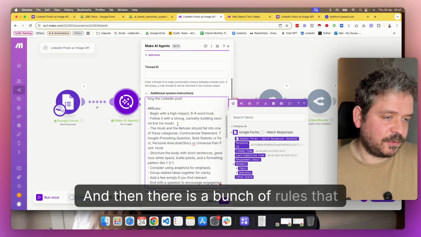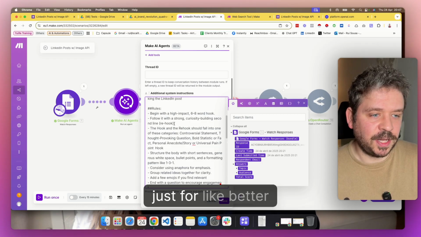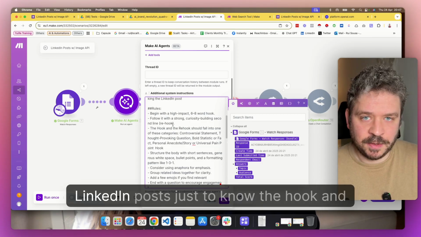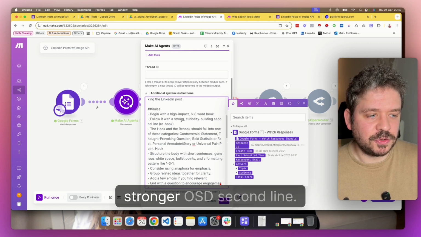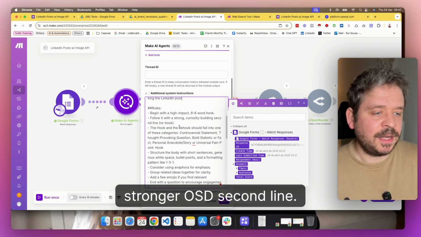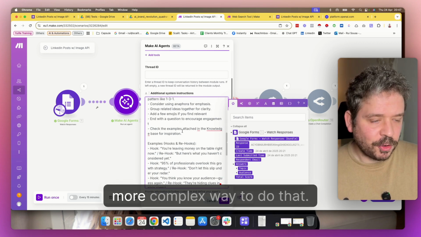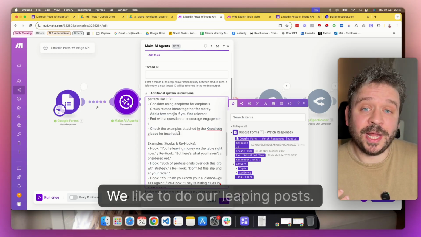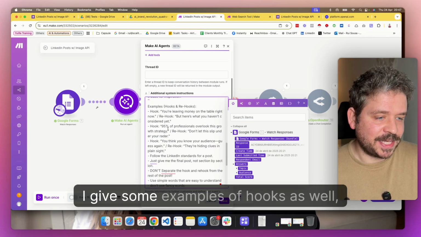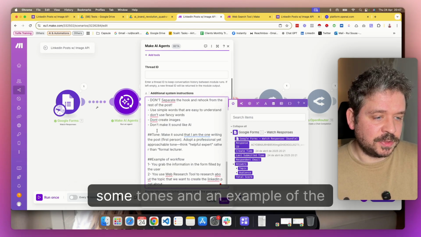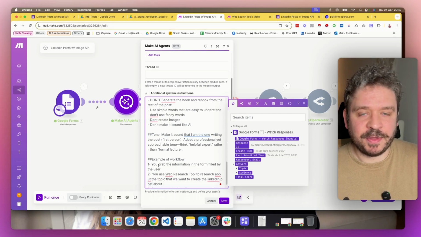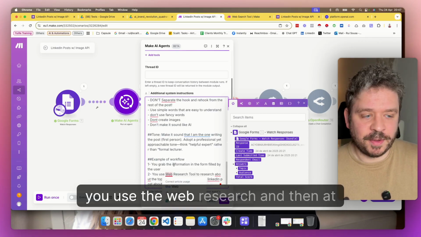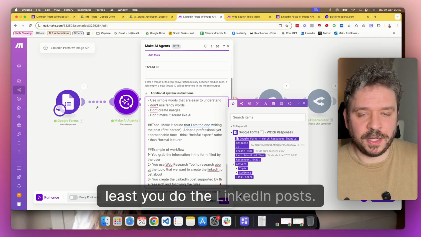And then there is a bunch of rules for better LinkedIn posts, like knowing the hook and rehook. He talks about following with a strong curiosity second line. So it's just a more complex way of doing what we like to do with our LinkedIn posts. I give some examples of hooks as well, some tones, and an example of the workflow, which is basically you grab the information from the form, you use the web research, and then lastly you do the LinkedIn posts.